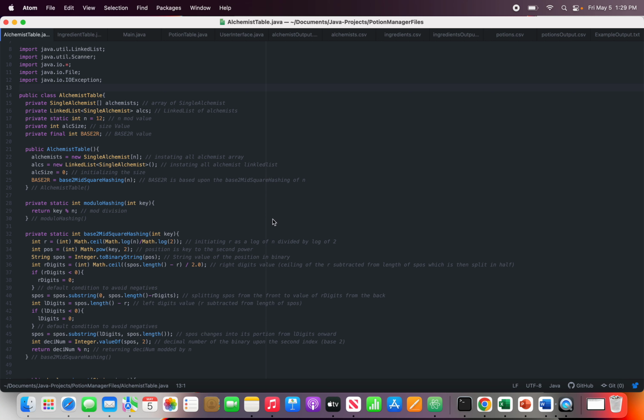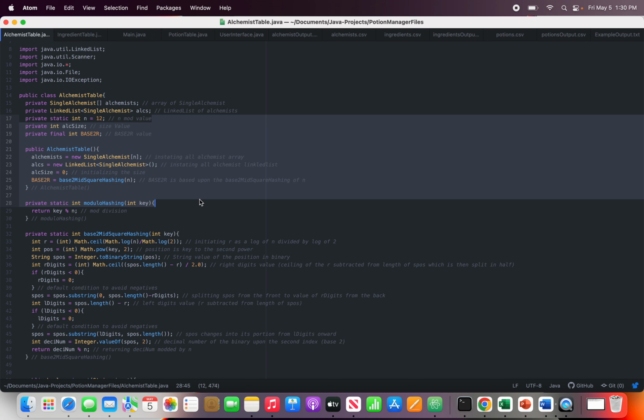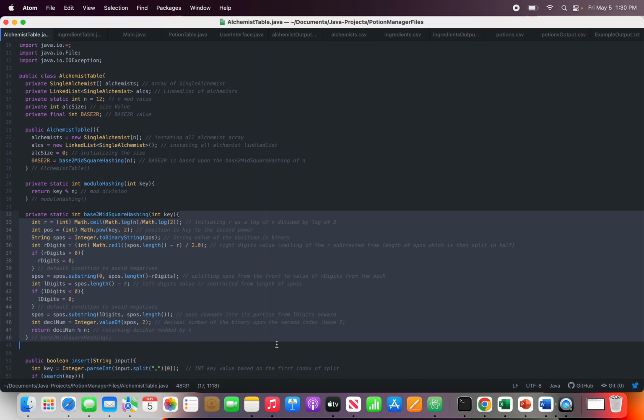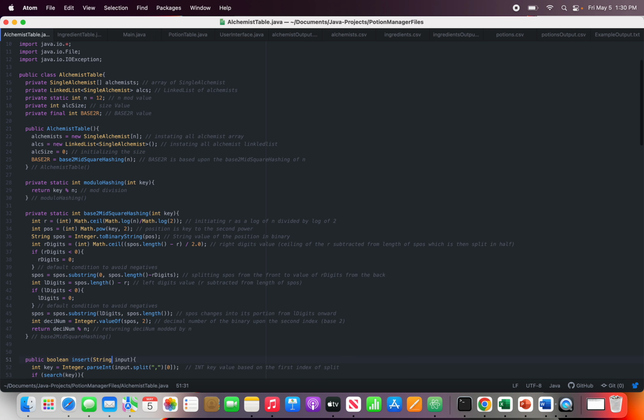Oh, we've got another coding thing, and it's very large, so sit with me. Basically, it's a potion manager's file thing where I have alchemists, ingredients, and a table of potions, and I have to organize them. So we have alchemist, for example, and then it has all this stuff, and then it's going to use base 2. Okay.